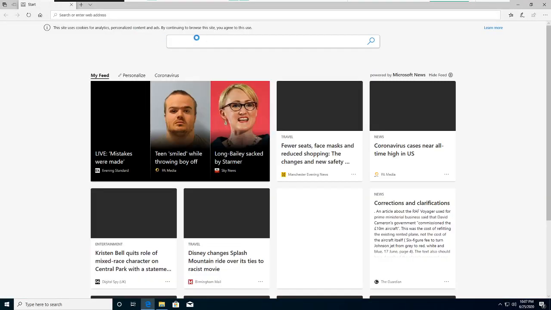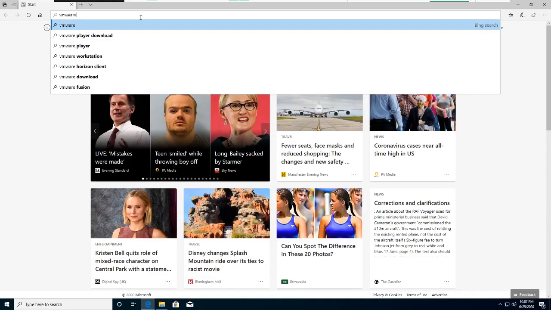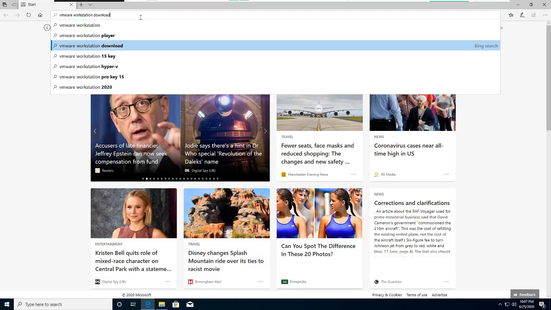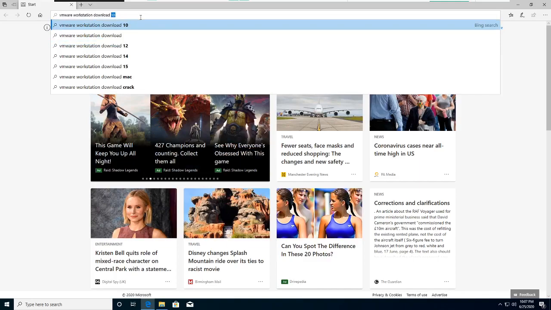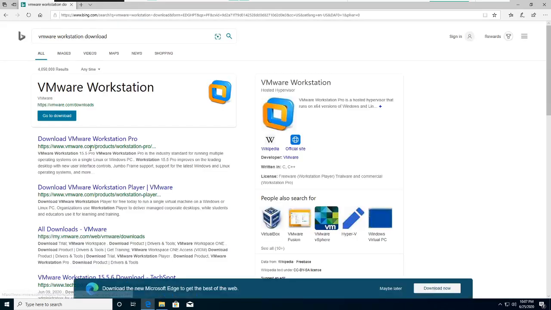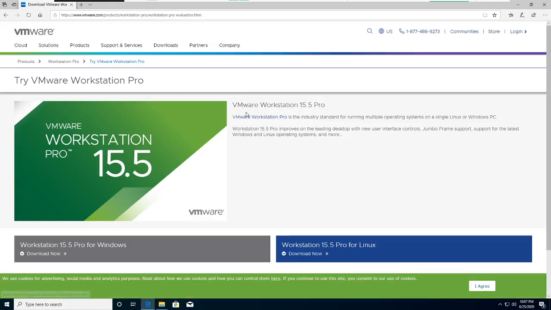If you type just VMware Workstation download, the latest version we are using at the moment is free for 30 days, so you can use this one. At the moment the version is 15.5. This will support Cisco IOS images, so there is no issue with this version.